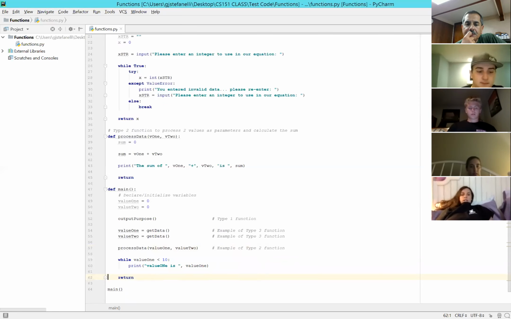It could be an infinite loop, I guess. If the value is less than 10, then it's going to keep looping because there's nothing to stop the loop. Do we agree with that, or what do you think?